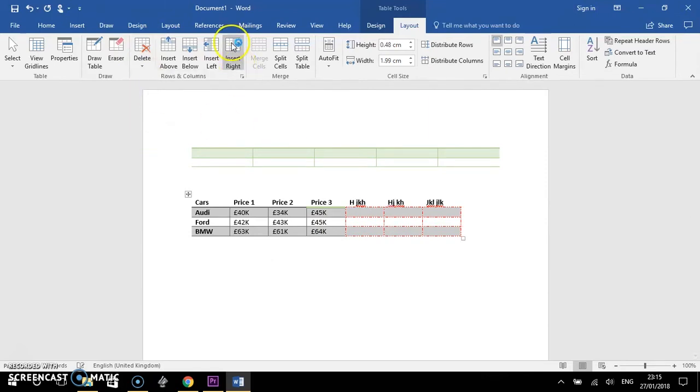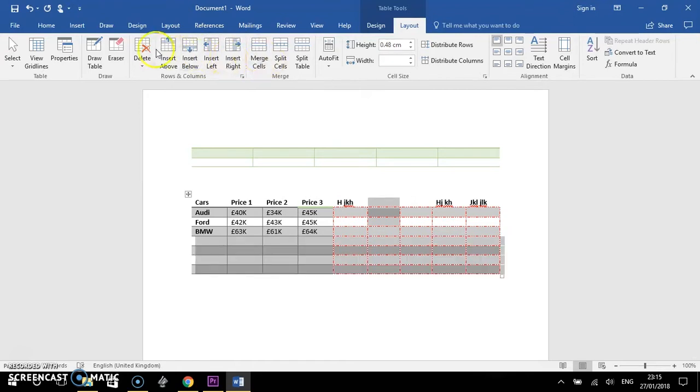If I go to layout, I can delete a column or a row, I can insert a column to the right, I can insert a column to the left, and the rows being the same.